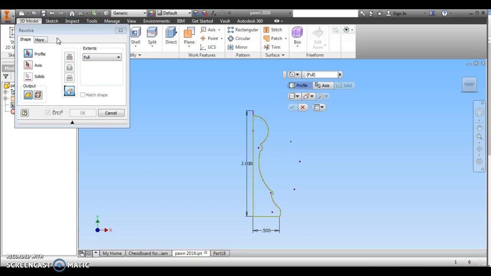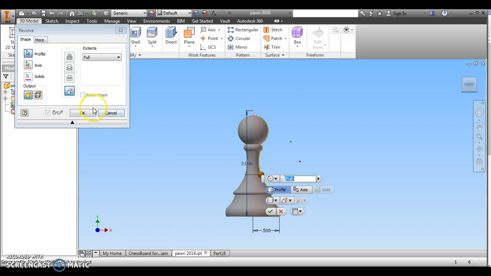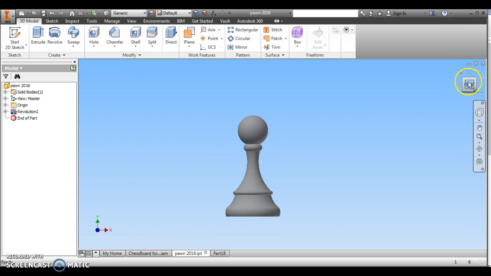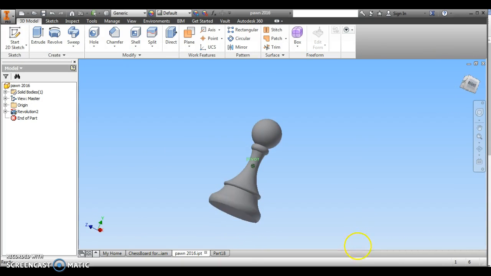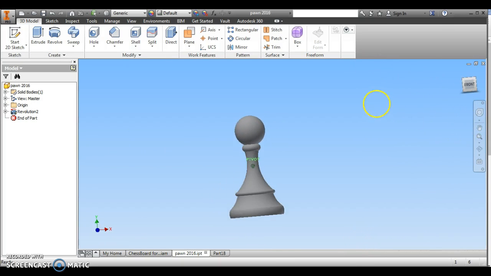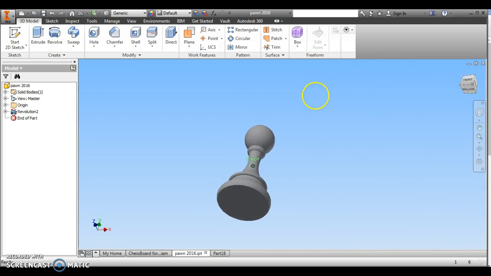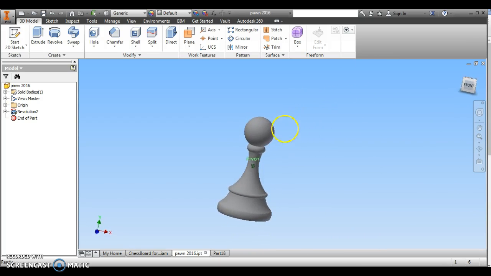So just to give you a heads up, this is what's going to happen. I click revolve, I click axis, then I'm going to click this long line, this 2-inch line, and when I do, it's going to give me a part that's now 3-dimensional. This is a pawn for a chess set. I just made the plans a couple minutes ago and thought it might be helpful to see how the revolve command works before we start drawing.